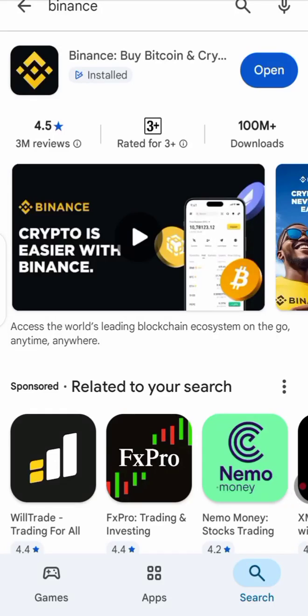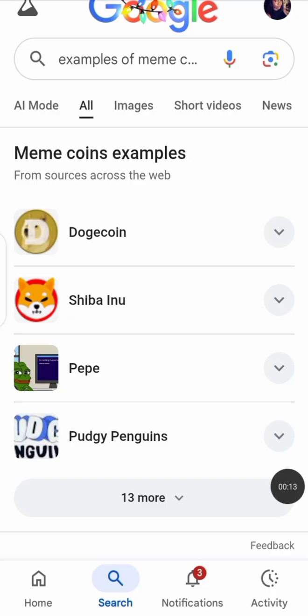This is Cryptocurrency Mrs. Iradia, and in today's update I'm going to be showing you how to buy Memecoins in Binance Wallet. Yes, here are examples of some Memecoins right on my screen. According to Google, we have Dogecoin, Shiba Inu, Pepe, and there are so many.